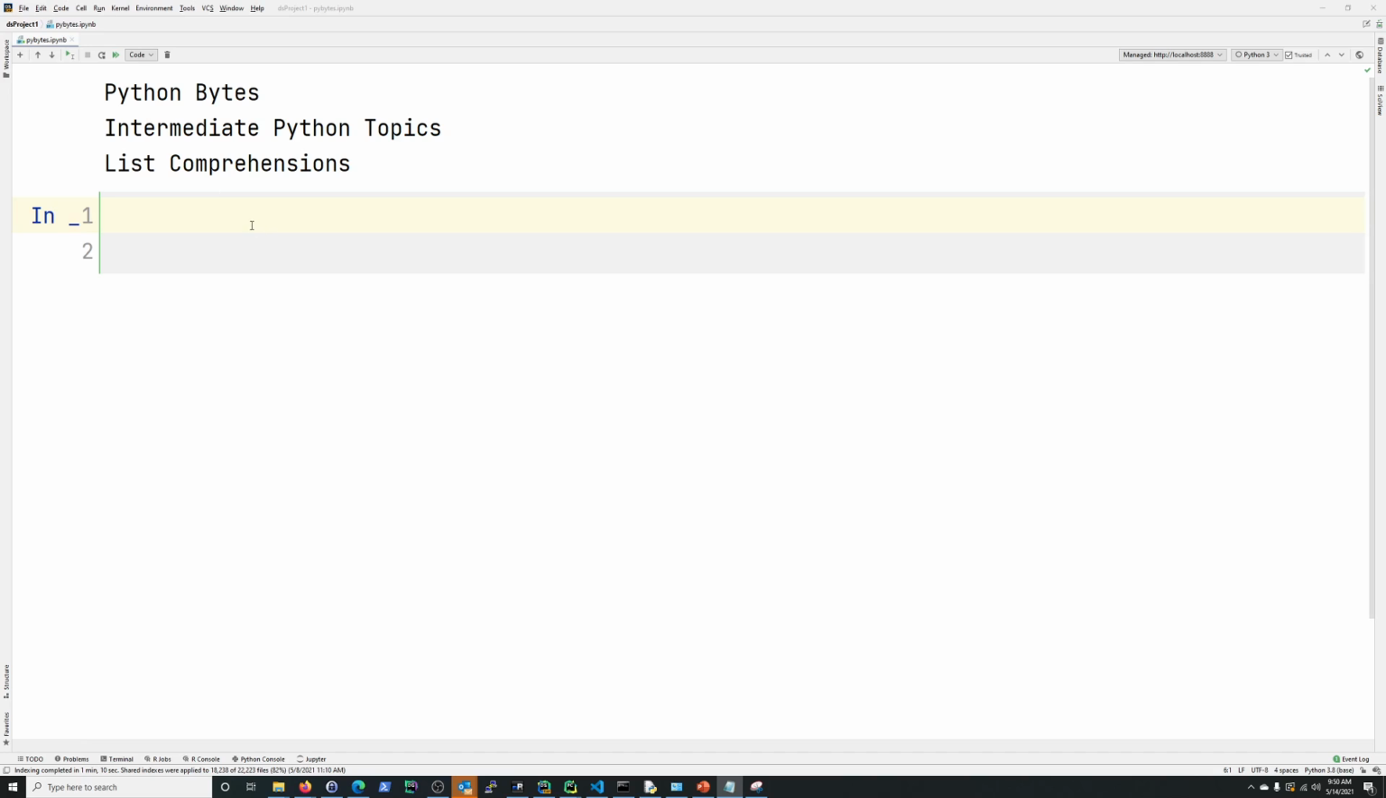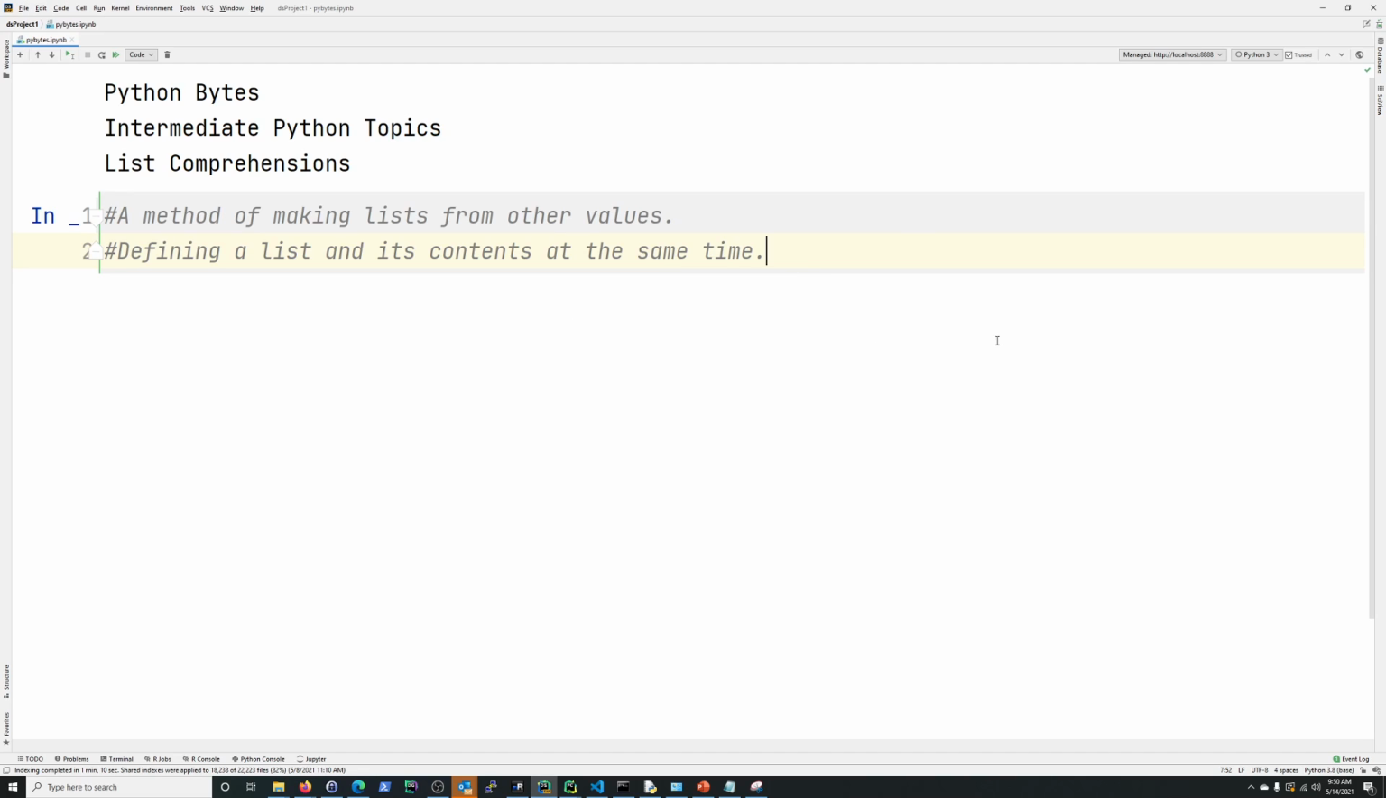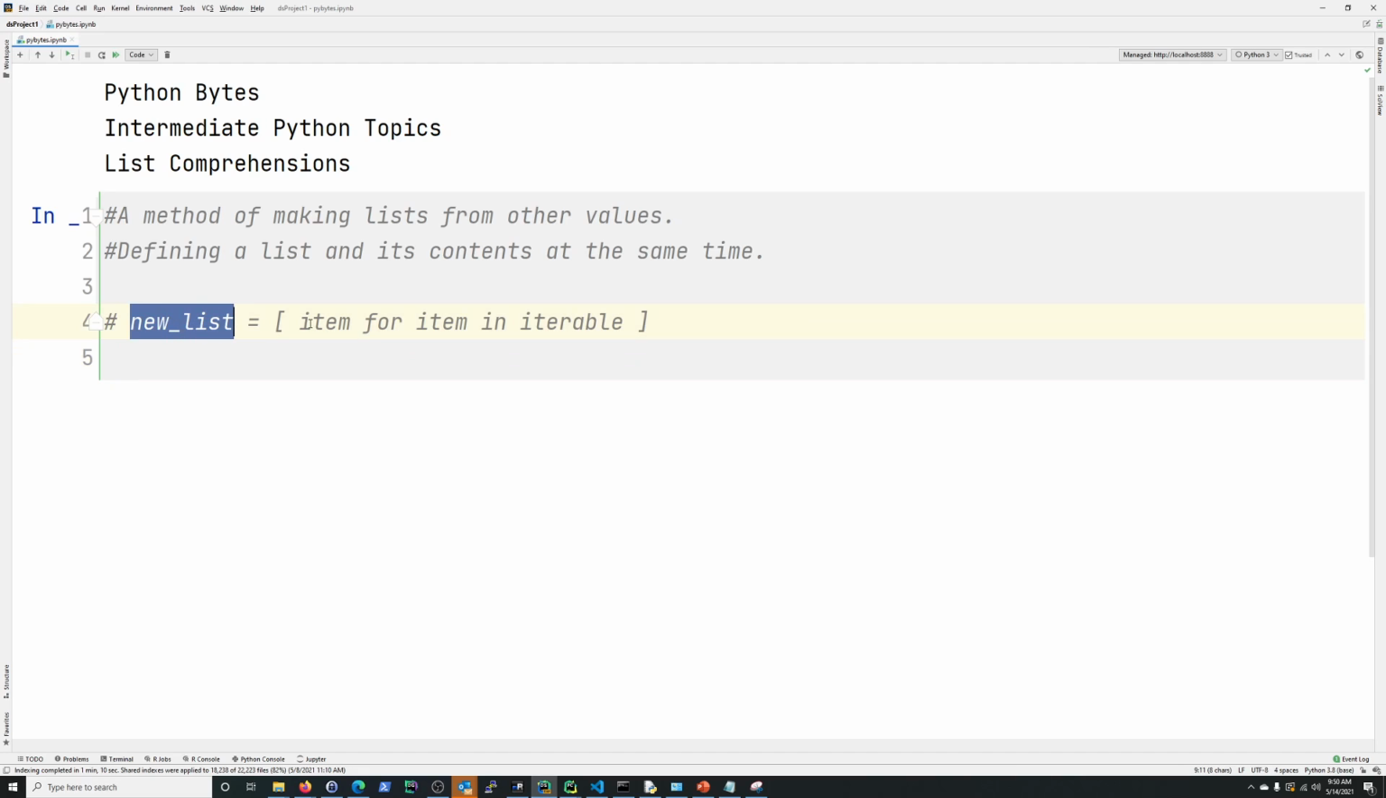So what list comprehensions are is a method of making lists from other values. Basically, you are defining a list and its contents at the same time. The most basic pseudocode for that is: new list, you're going to add an item to that list, and that item comes from looping through this iterable here.